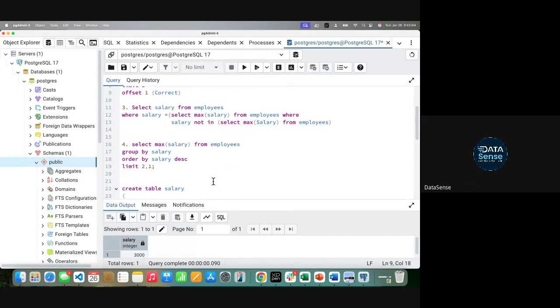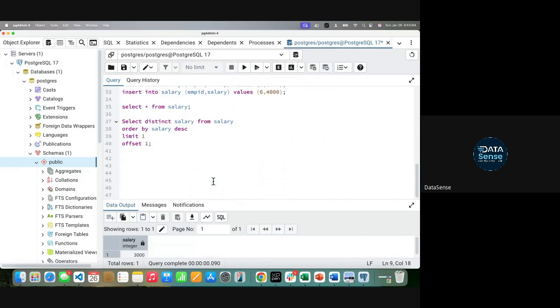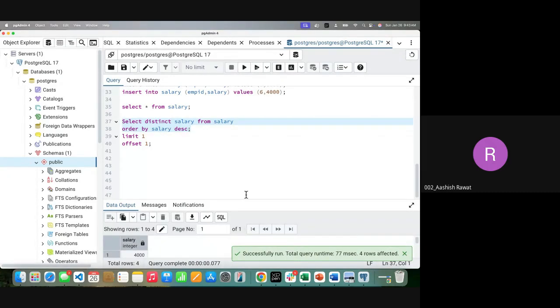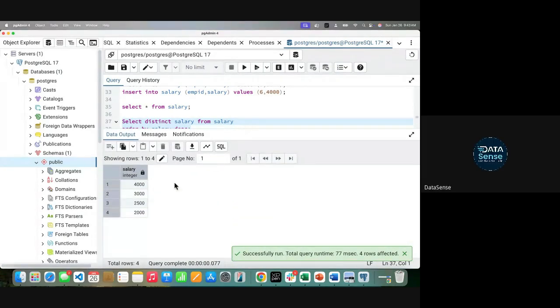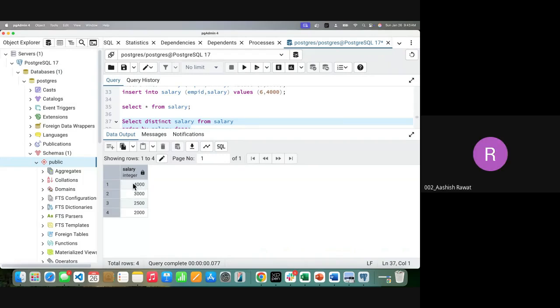Limit is basically selecting the top rows, and offset is, for example, I taught this earlier as well. Offset is removing rows from the first position. When you say limit two, it means you're selecting the top two rows. When you put an offset, it means you're skipping one row and then selecting those two rows. So offset is when you skip the rows while counting.